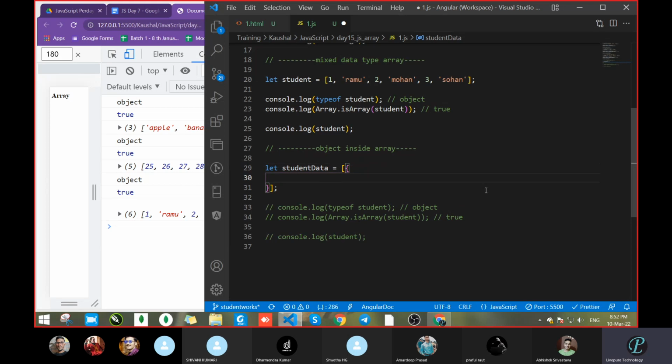So object means how will the data be taken? Sir, what you asked, inside array we create object or object inside array? See this heading: object inside array. So how will we pass that? We will pass it with the help of key and value pairs. Correct. So make it like that.